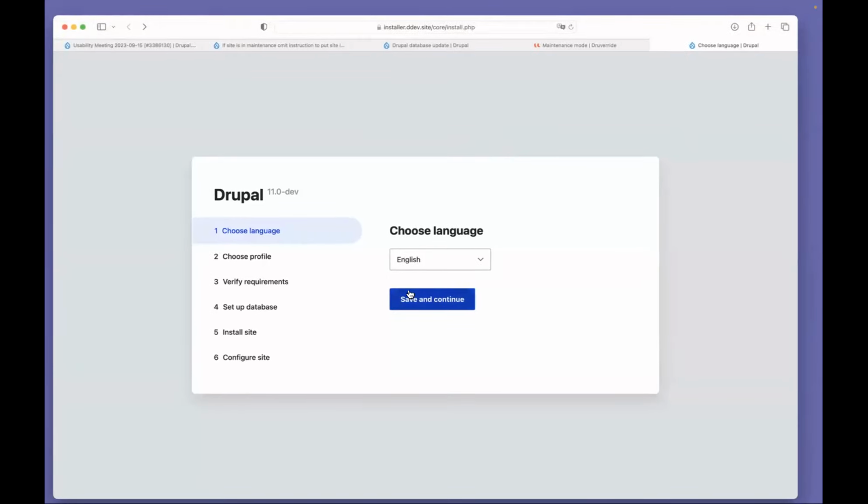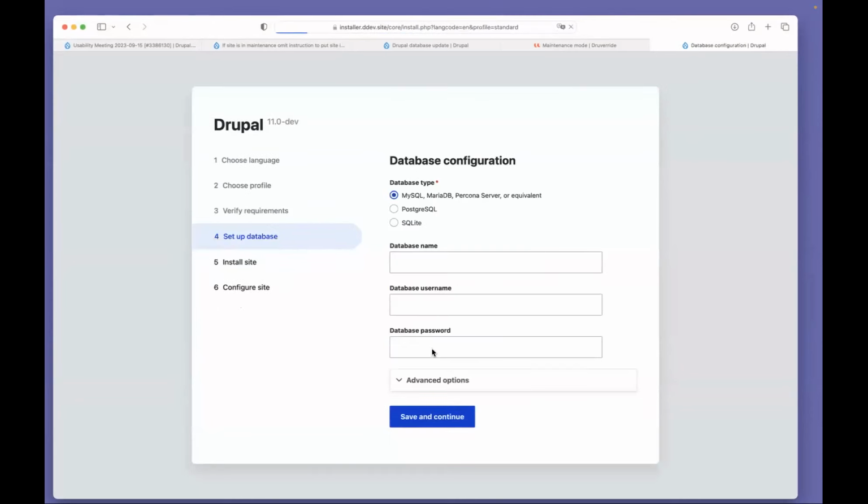Okay. Choose English, standard. Oh, it went too far. It skipped the verify requirements. I think that's the step. Oh, it still skipped them. And this is the installer. You're not looking at the update. Yeah, I thought you referred to the installer. Yeah, because I just want to be clear, especially for the sake of the recording. Okay, sorry, we're now looking at the installer. Yeah, the step I was thinking of is the verify requirements step.